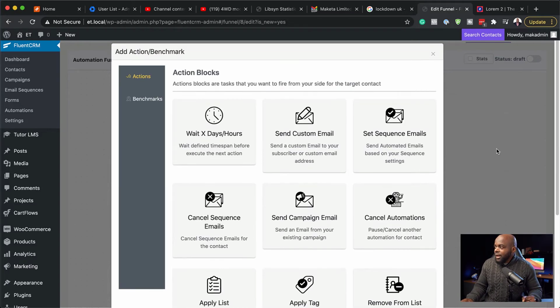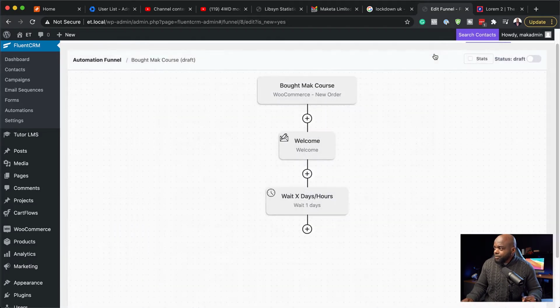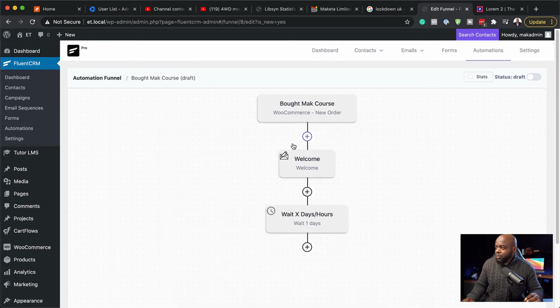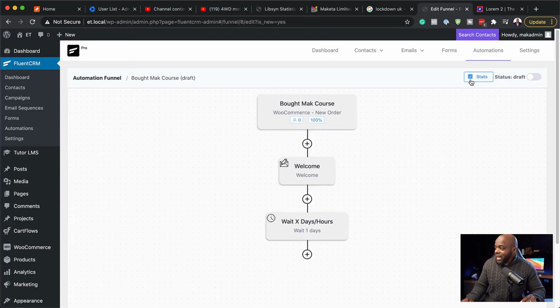So for that, I am going to close out of here, and I want to start another automation. So this one here could be like a welcome one, okay? So let's go back. Oh, before I do that, I also want to remind you that you can see all your stats here. And also by default, it's set to draft, which is good. So you need to click here to activate it and make sure it starts working. All right, so let's start another one.